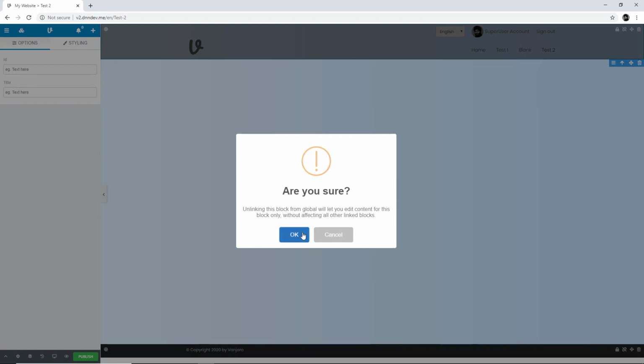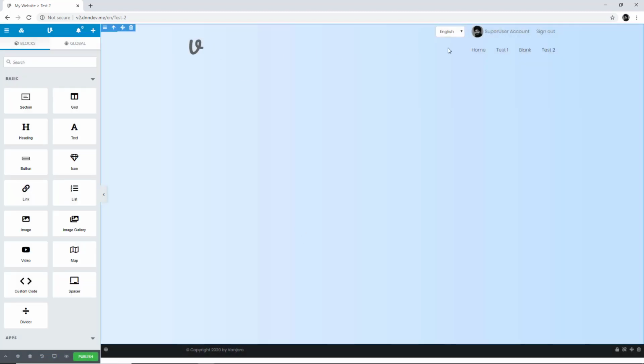And once I do that, the content remains in place, but now this is a local block, which means any changes done to the global are not reflected here and vice versa. So awesome feature there too. So I can go ahead and customize just one page, but I don't have to build the content again. I can always drag the global block, unlink it, and reuse that content. So that is pretty cool as well.